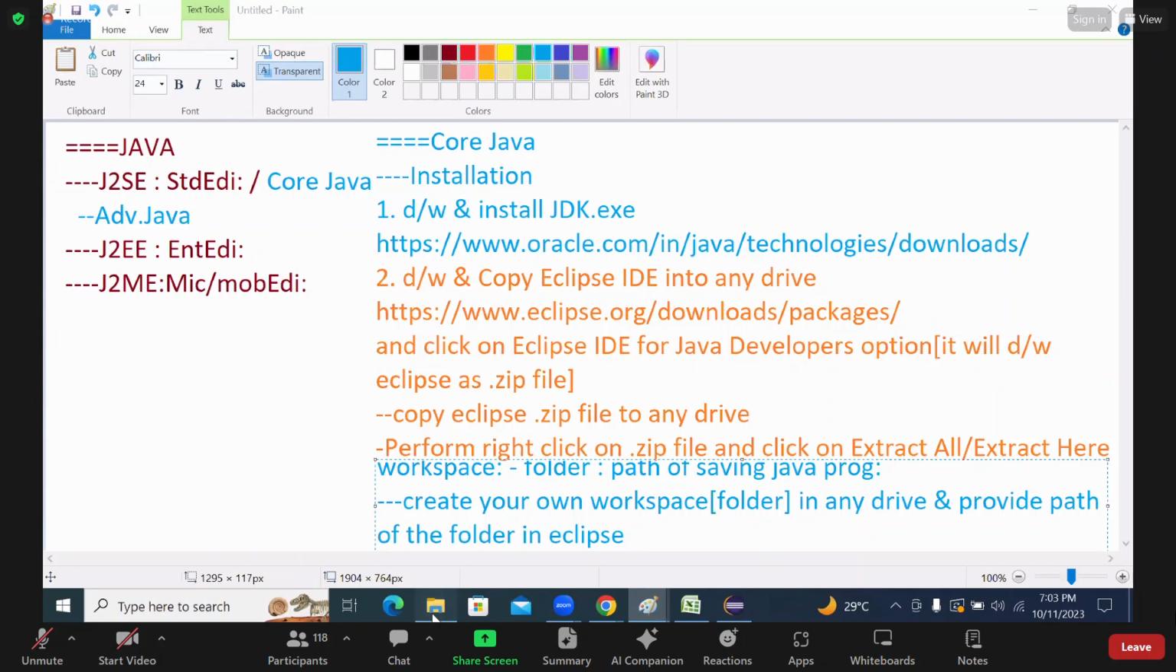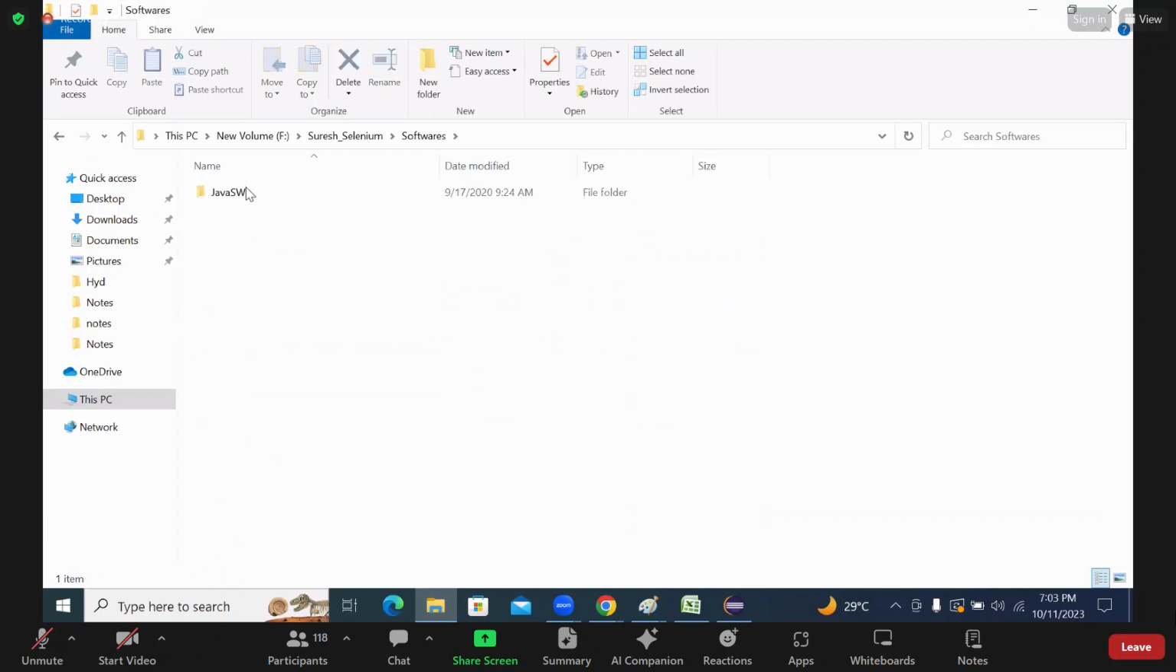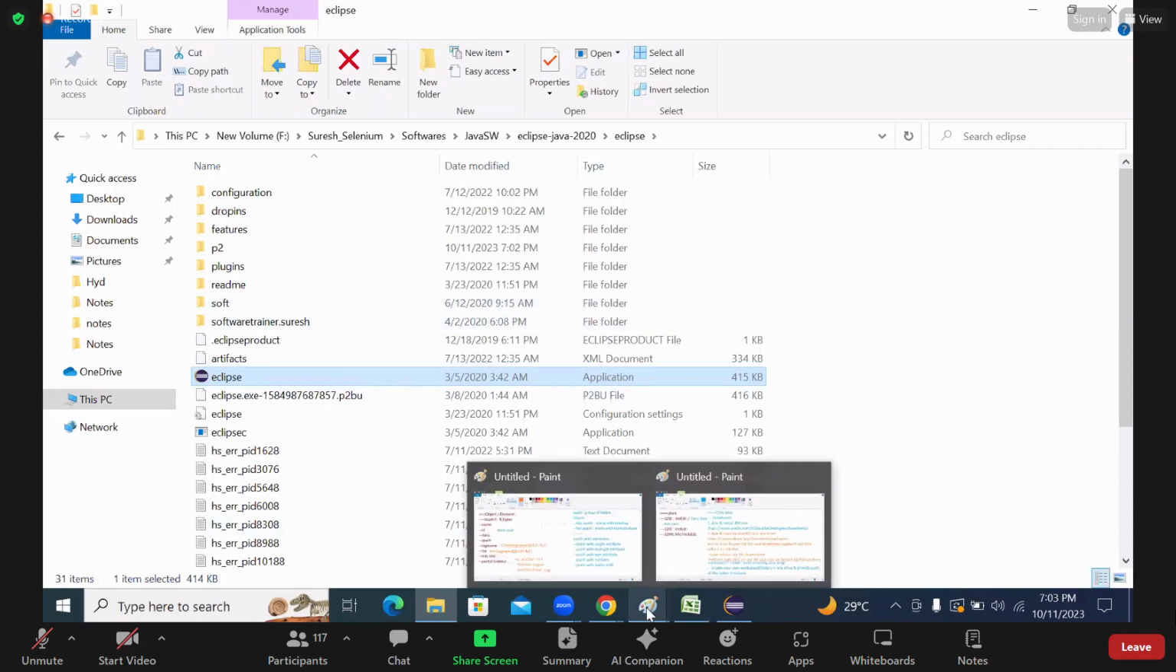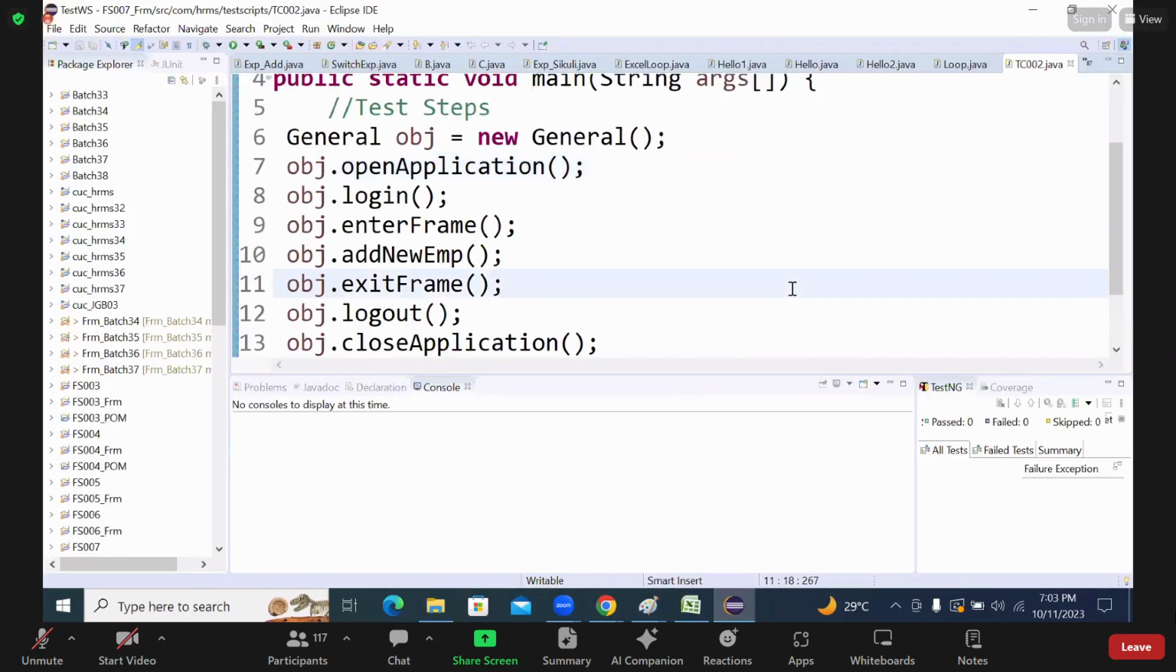Once extraction is done, go to that folder and you will have the Eclipse icon. Double click on it and it will ask for the workspace. The workspace is a folder, the path for saving the programs. You need to create your own workspace, provide its path, and click on launch. It will open Eclipse.